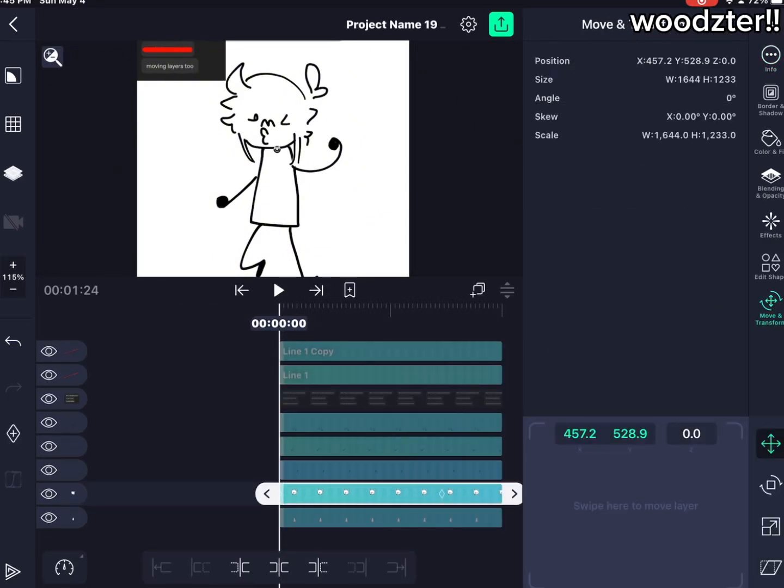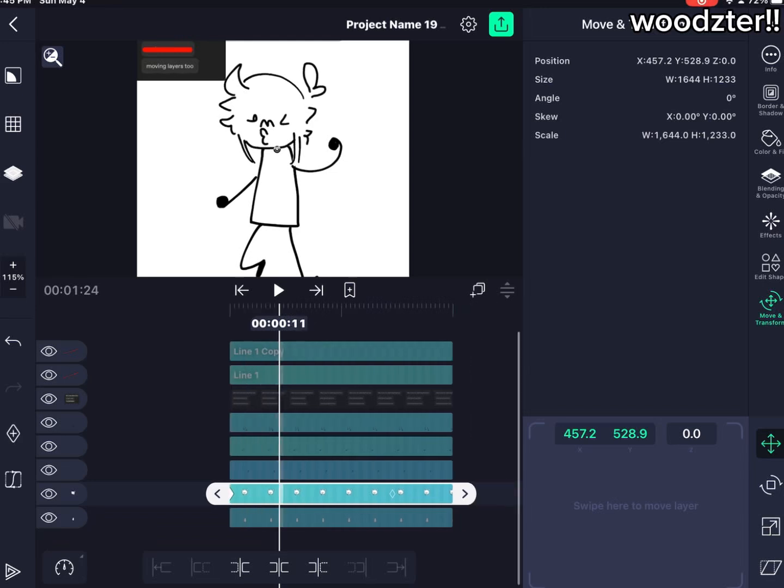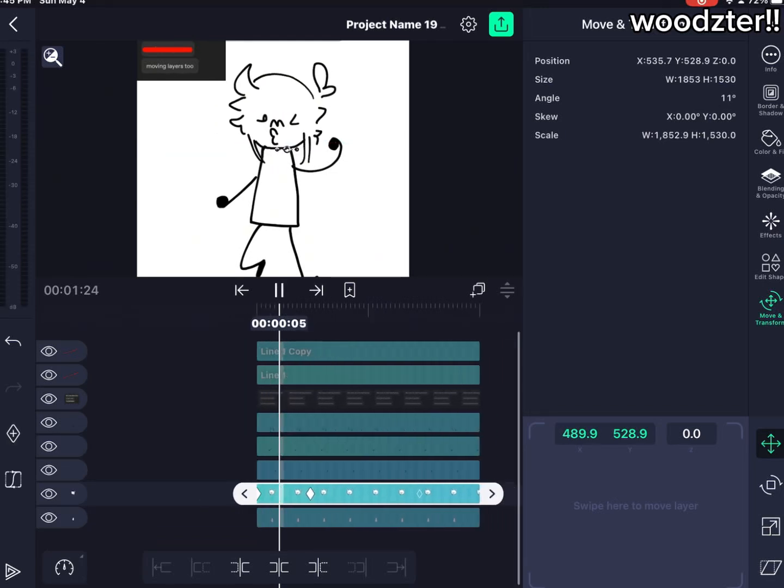Just like how we move the pivot points, you're going to have to drag your finger or whatever you're using on this pad to move the head around. The graphs still work the same.